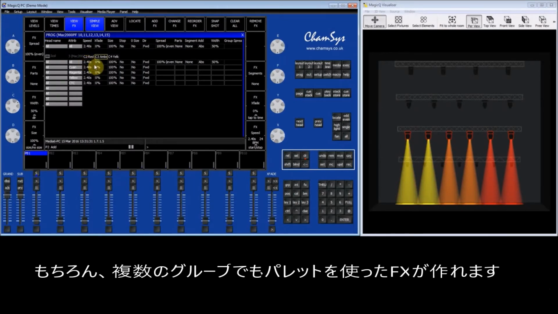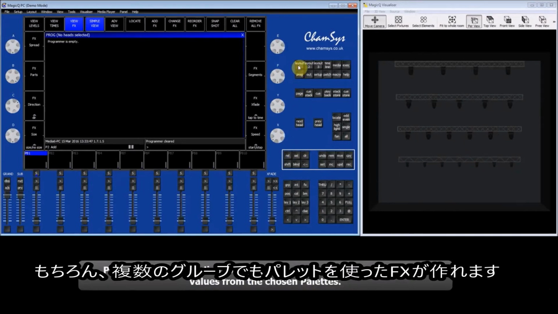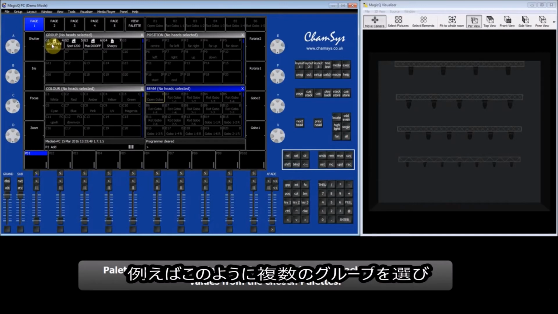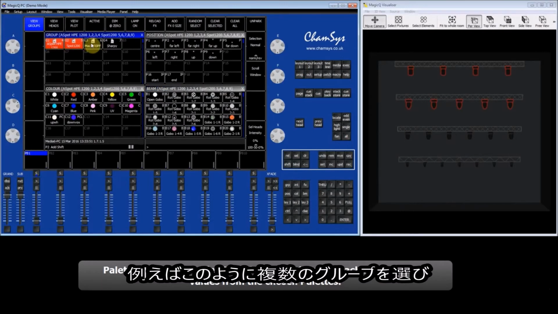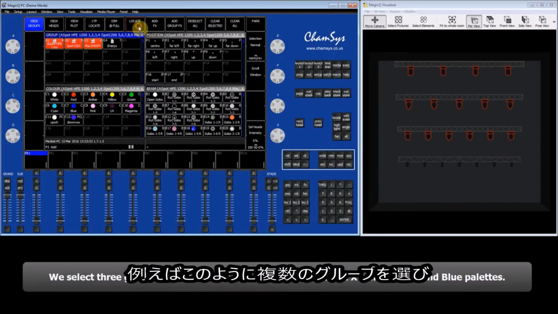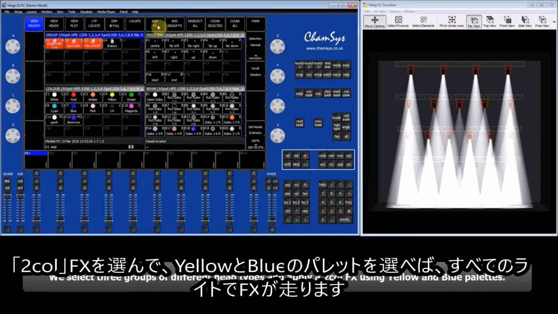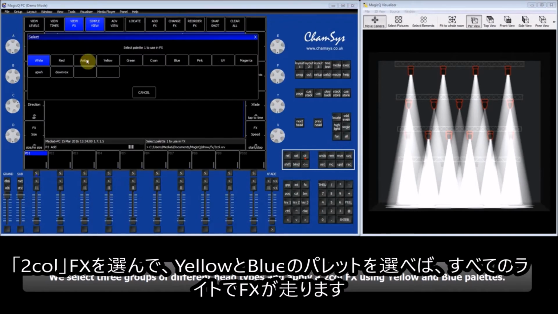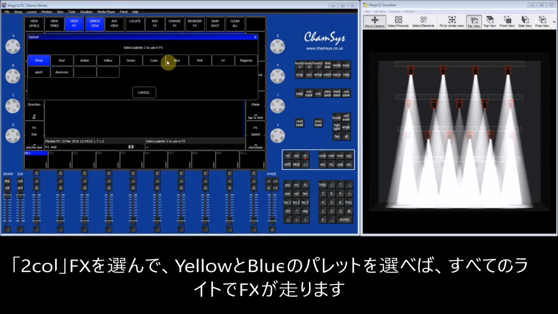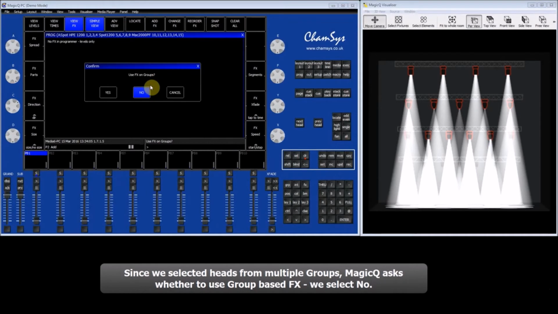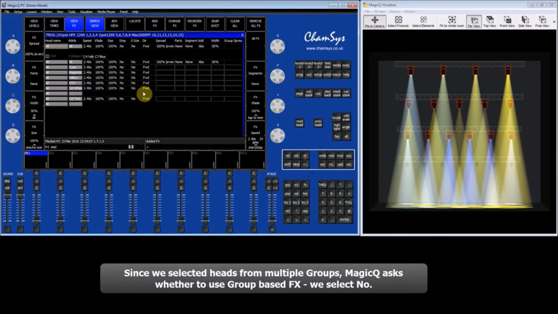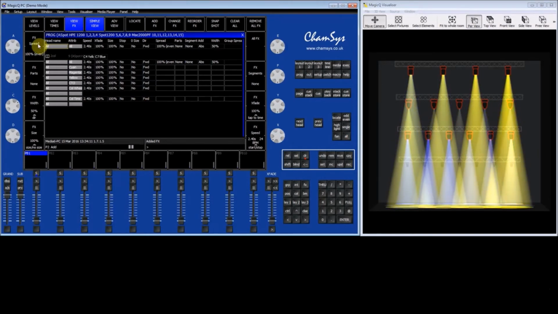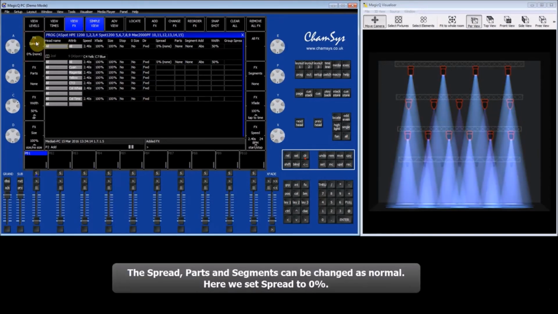Palette effects can play back on different head types, each head using its values from the palette. You can select multiple groups and add a palette effect so that it will play back on all the heads in all of the groups. Here we're going to select yellow and blue on the 2 colour effect, and you can see that yellow and blue is fading across all of the heads in the selection.